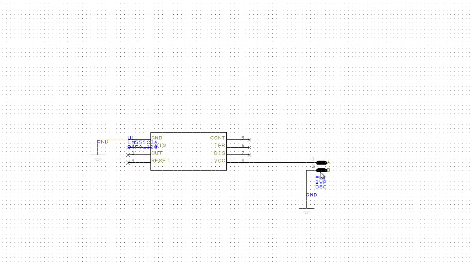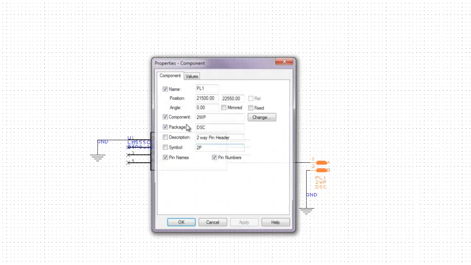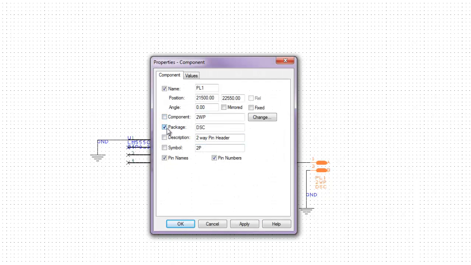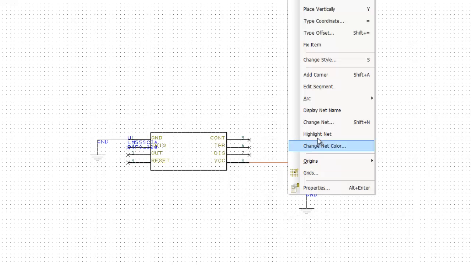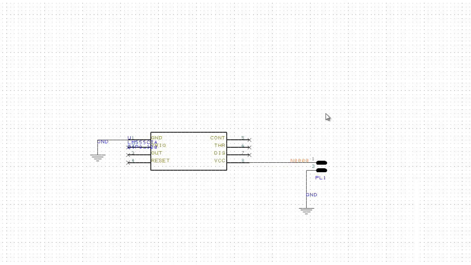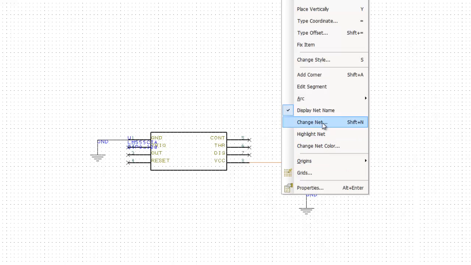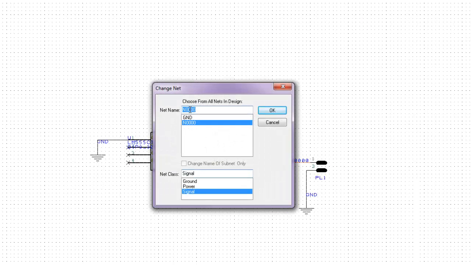Let me clean this up. I'm going to right click on this component, click on properties. I don't want to display the component, I don't want to display the package, I don't want pin names, I can have the pin numbers, and I can apply. Looks neater that way. I also want to display the net name here. Oops, it's not VCC, so I could change the net, and I could type VCC, and I could assign it to a power.